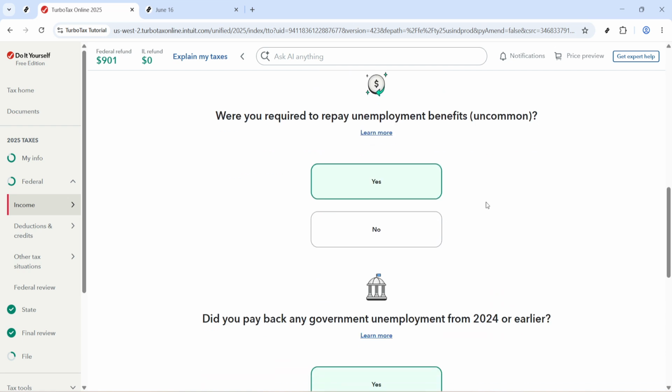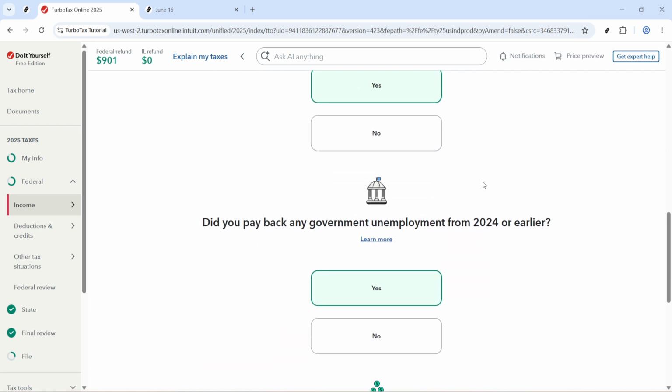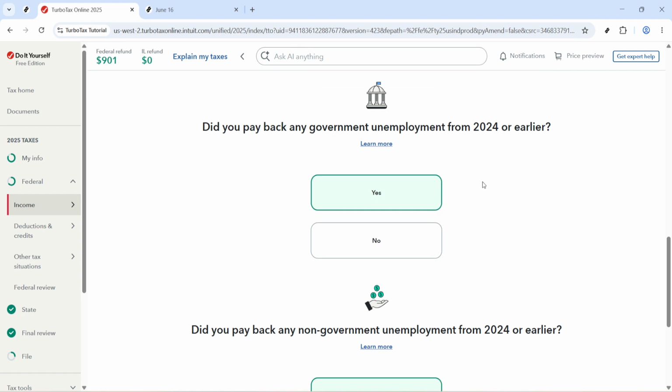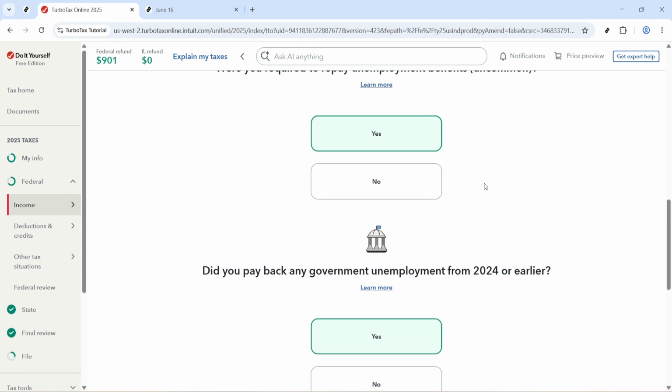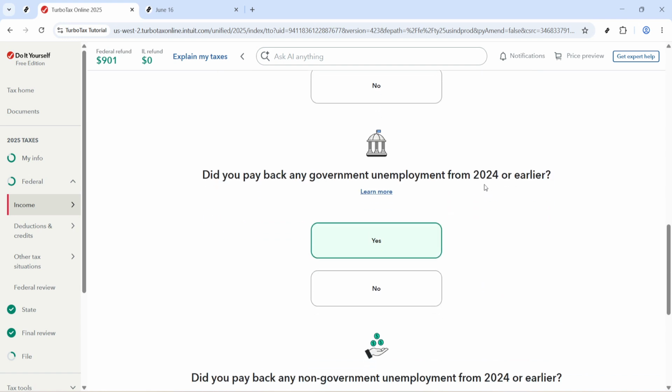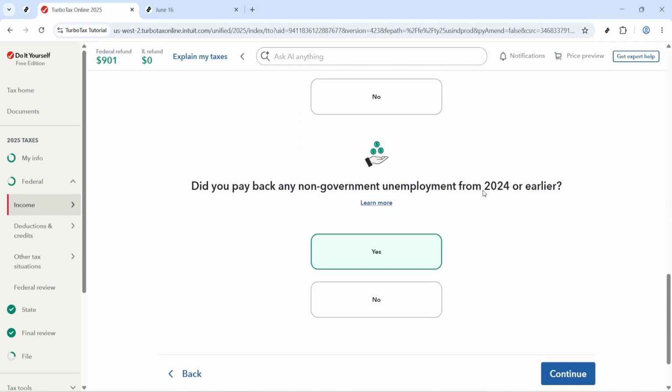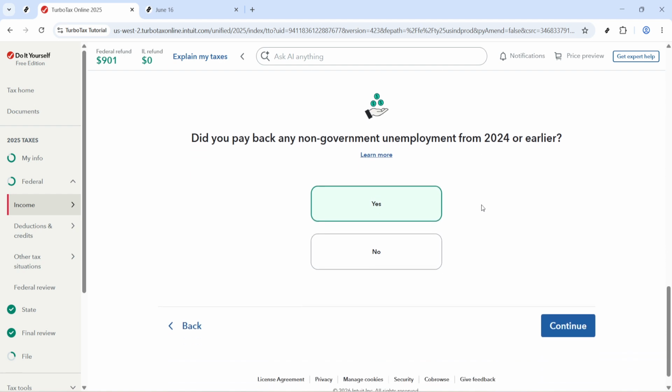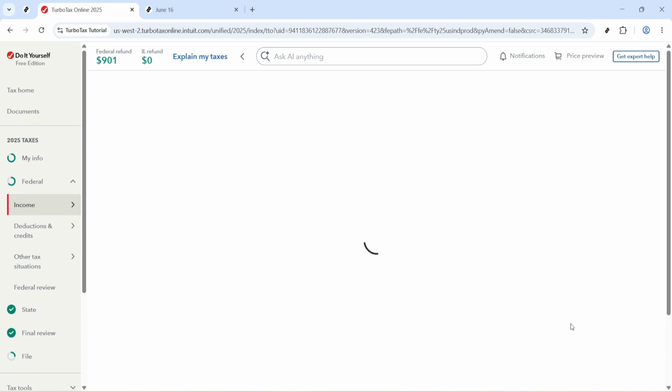After that, you may see a question asking whether you were required to repay unemployment benefits, which is noted as uncommon. Here, select Yes. Then, on the next screen, when asked whether you paid back any government unemployment from 2024 or earlier, choose Yes again. After that, if TurboTax asks whether you paid back any non-government unemployment from 2024 or earlier, select Yes there as well. Once those responses are entered, click Continue to move forward.